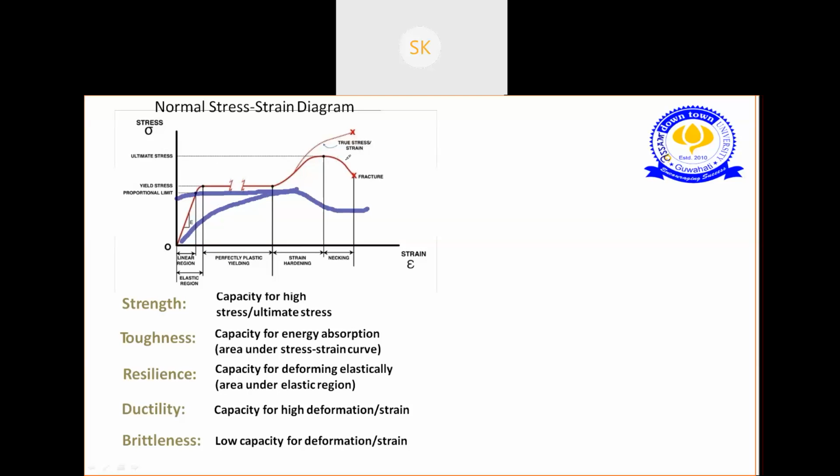This curve, understood? Suppose this is a curve of steel, and this is a curve of rubber. So rubber has its ultimate stress at this point, and this point is the ultimate stress of steel. So which one will have more strength? This value, for steel, not rubber, because rubber has less ultimate stress than steel. Clear this part? Hope this part is clear.